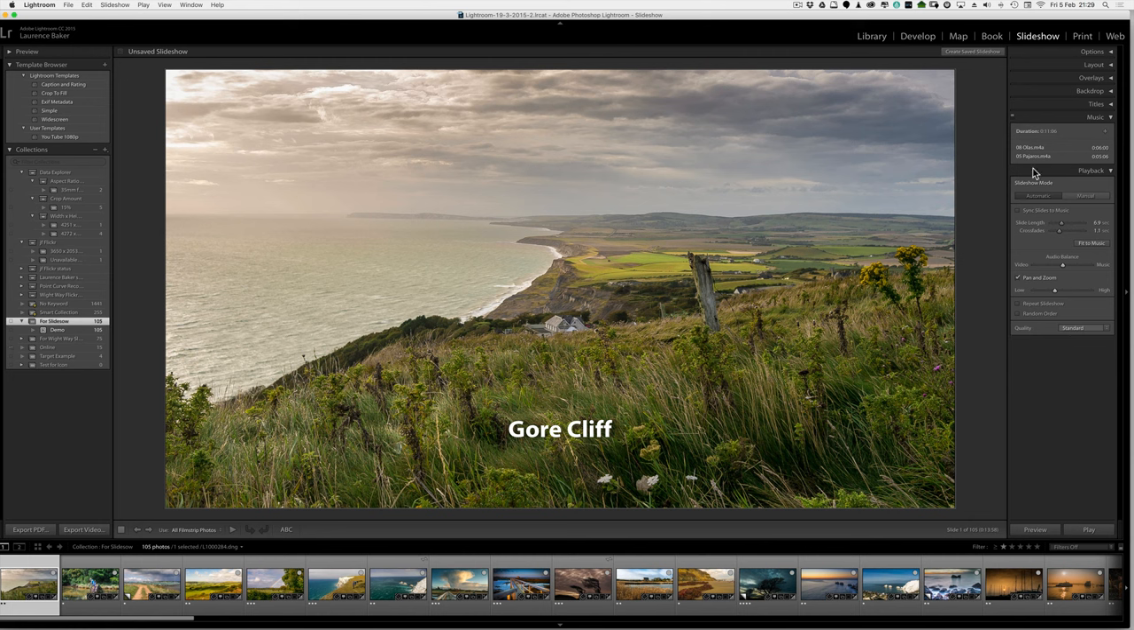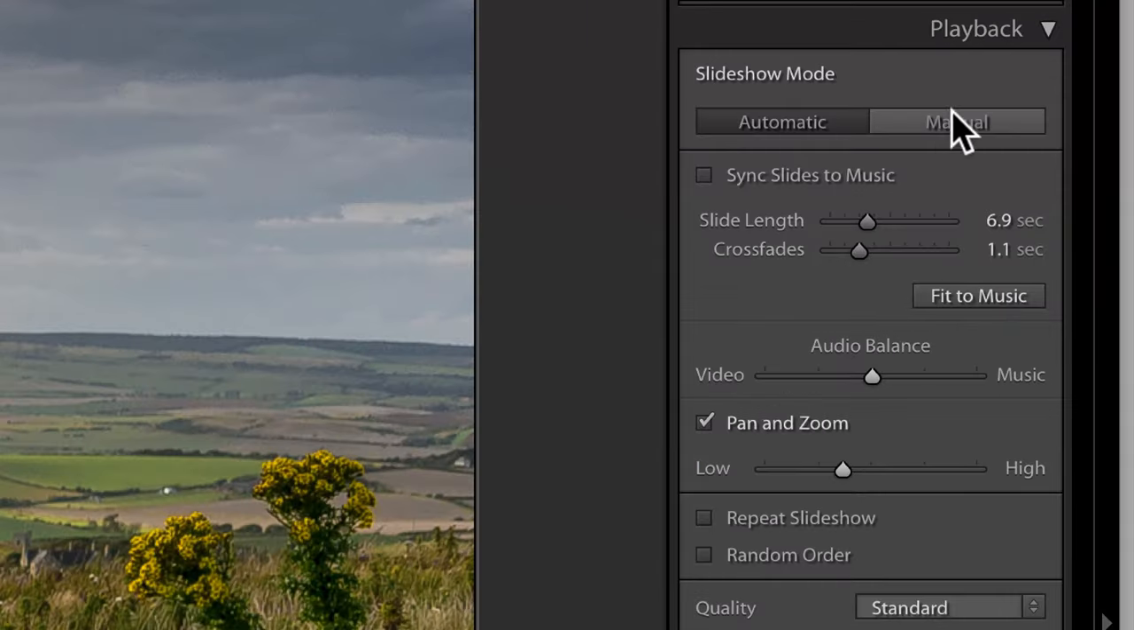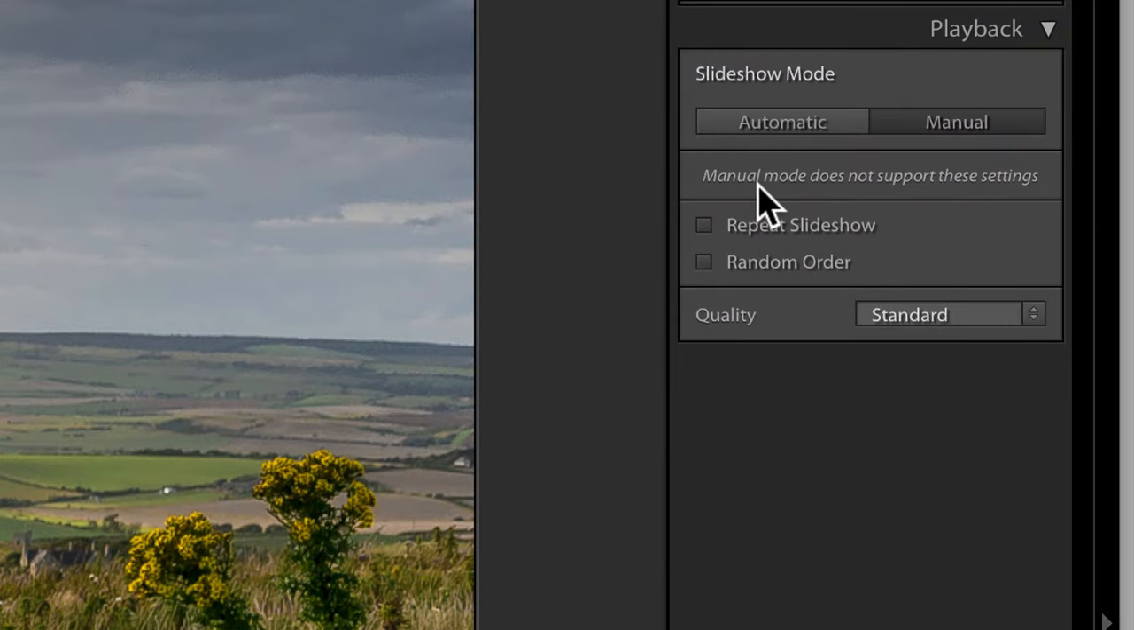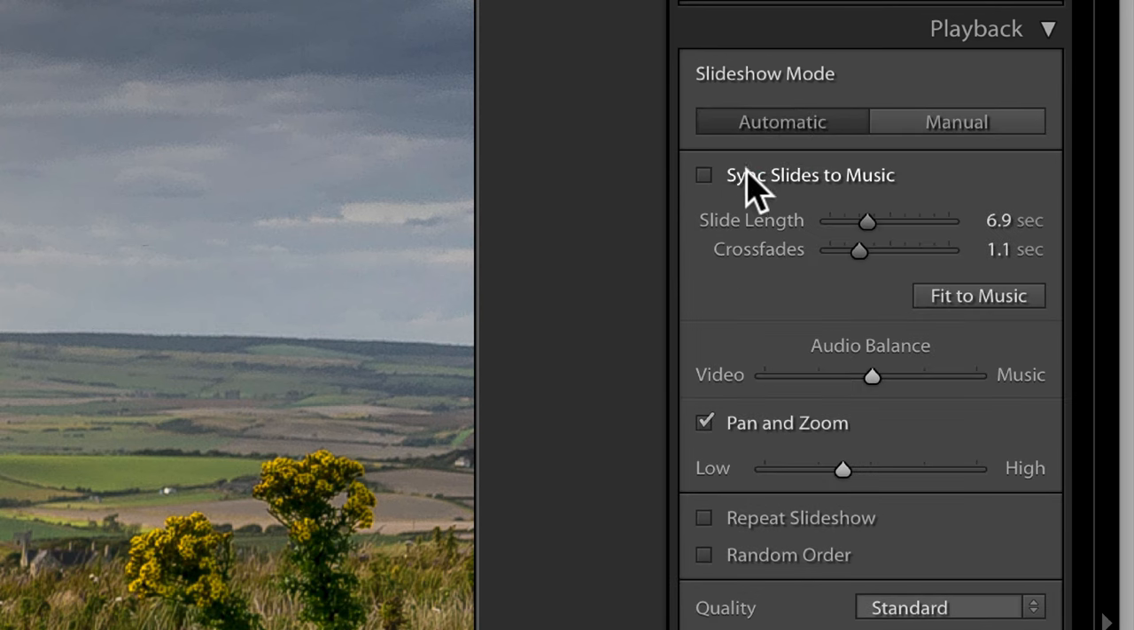Anyway, let's get started. I'm going to close that down now. The important one is the playback. Now, if you go to manual, you'll see a message about manual mode does not support these settings. I never use manual mode. Automatic is fine. Sync slides to music.